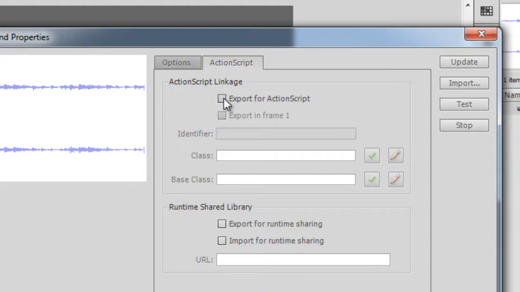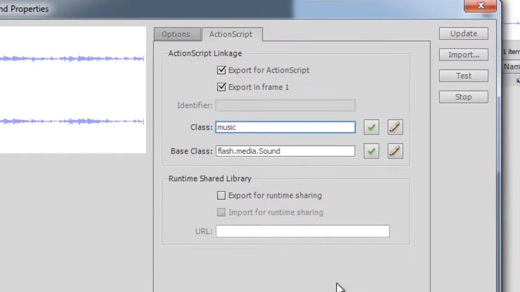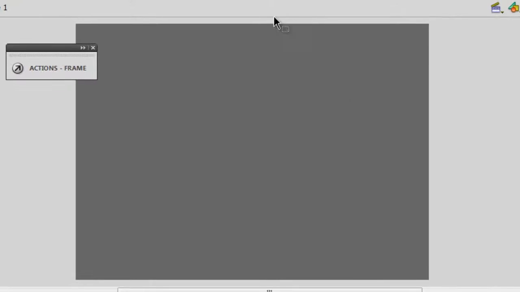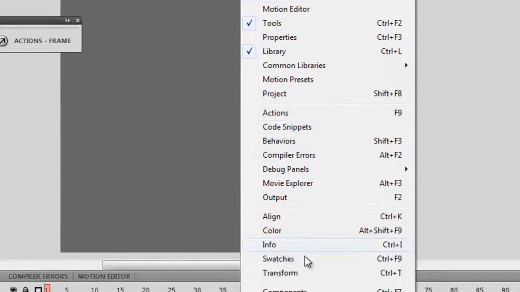Then I need to check this on, and give a class name so I can pull the sound using the class name, and I'm going to call it music. Keeping things very simple, guys. Ignore the warning, say okay once again. Guys, now the AS linkage is complete, which means I can pull this sound through the ActionScript and play it.